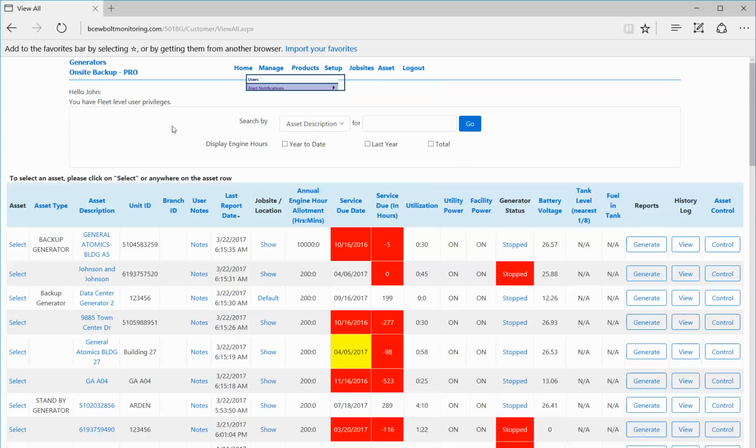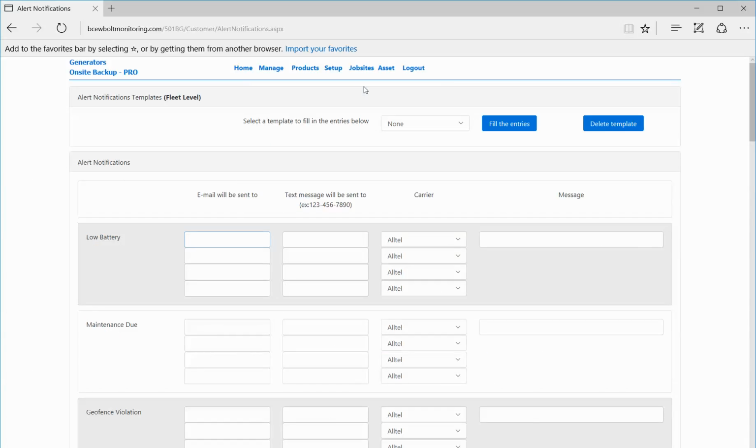So let's begin again at the beginning. From the home page, move your cursor to the top of the page to the button marked Manage. Select the drop-down option titled Alert Notifications, and then select the drop-down option titled Notification Templates. The website will then display a blank worksheet. You can use the worksheet to specify up to 4 different recipients by email and/or 4 different recipients by text message for a wide variety of different types of events.